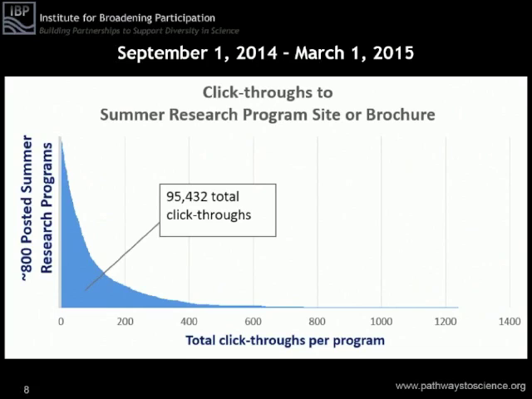So you can see the follow-on results of this website traffic is that we pass traffic on to program websites. What we're looking at here is just summer research program websites and hosted brochures, meaning that some programs don't have fully featured websites, and so IVP will host their program brochures. And so we direct students to both of those places, either the program website or the program brochure.